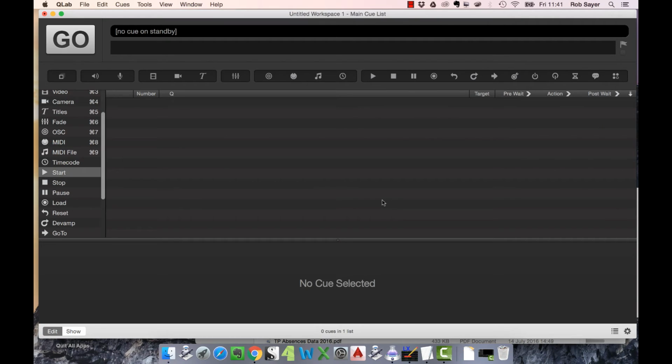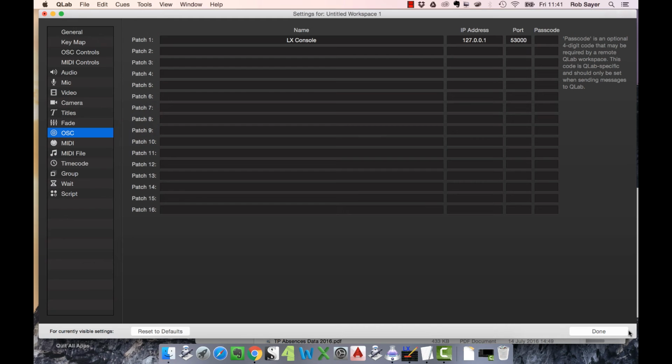Now, when we come to create things in QLab, we need to set up QLab as well. So in the preferences of QLab, we are looking at OSC. We're looking for the first OSC patch, and this would normally be called something else to start with. We changed it to LXConsole. We've set the IP address, which is the loopback, which means that it's going to send it to this Mac, back to this Mac. And we've got the port set the same, so 53000 is the port.